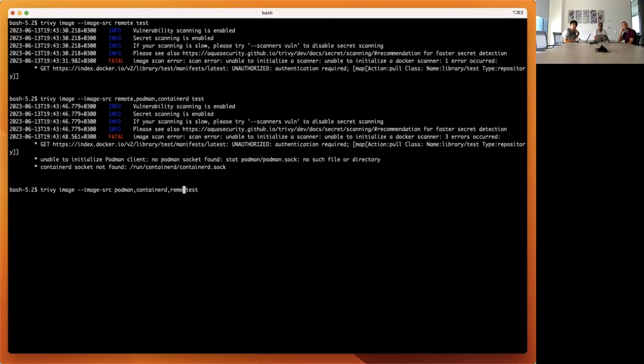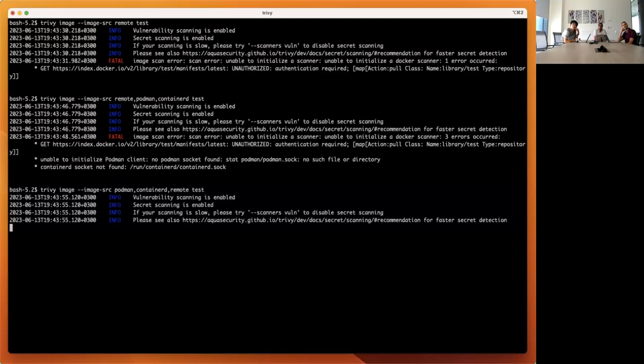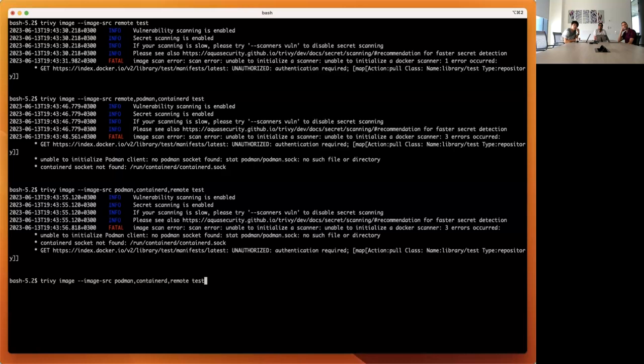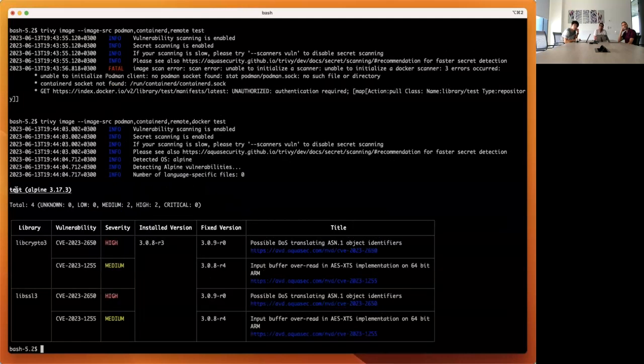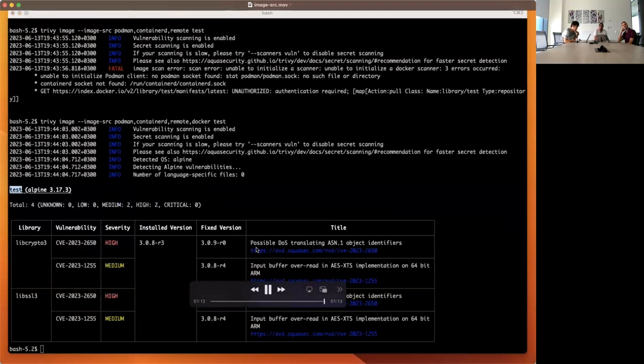And also we can change the order in the priority. If I pass docker, yes, of course, it will be successfully done. So simple, that's it. I think that's it from my end.